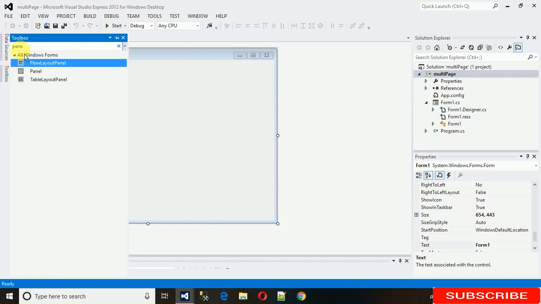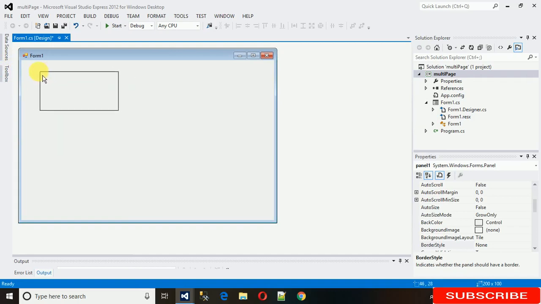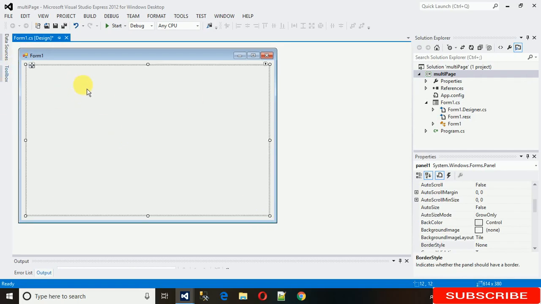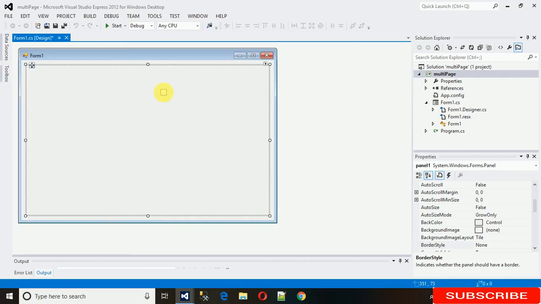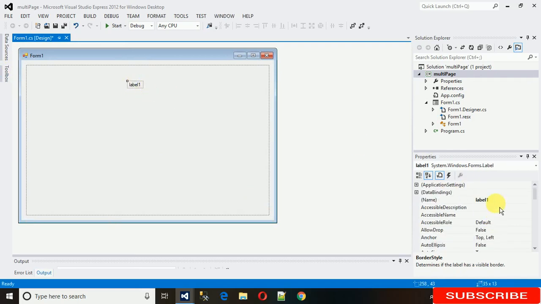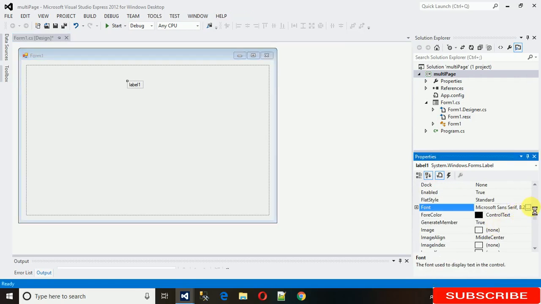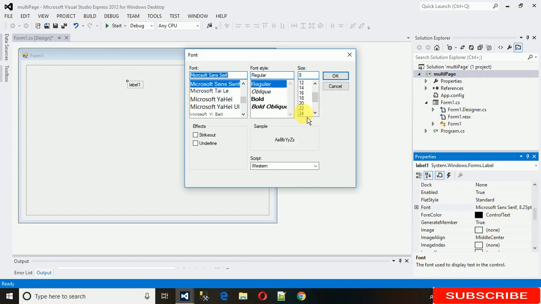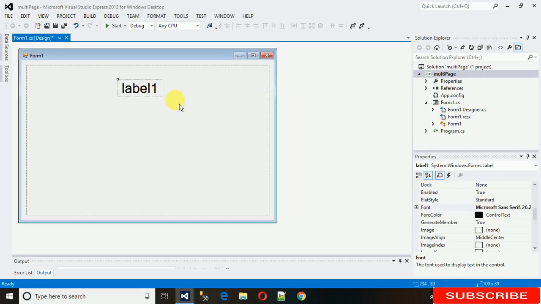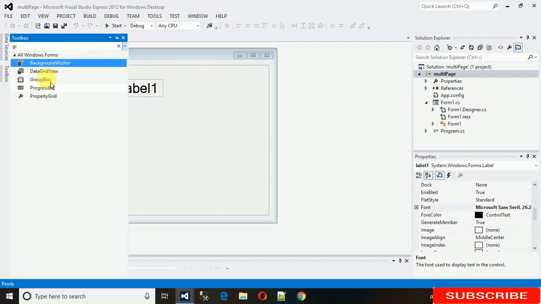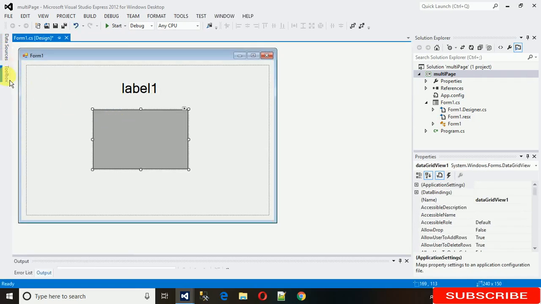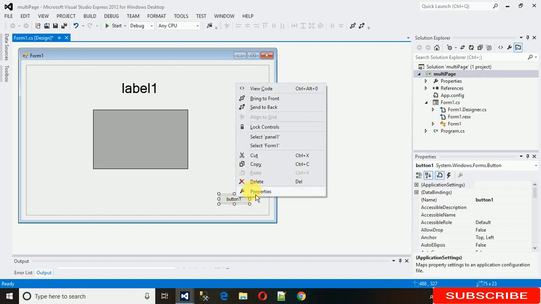Okay. So let me put the first panel, just drag and drop it and increase its size to large enough. Change its size according to your needs, and on this let me put a label, label 1. Just increase its font so that it can be clearly visible to you all. It's 26. Okay, this is label 1, and let me put some more data like a grid view and all. Okay, this is the first panel, and what we need is one button, and just change its name to next.